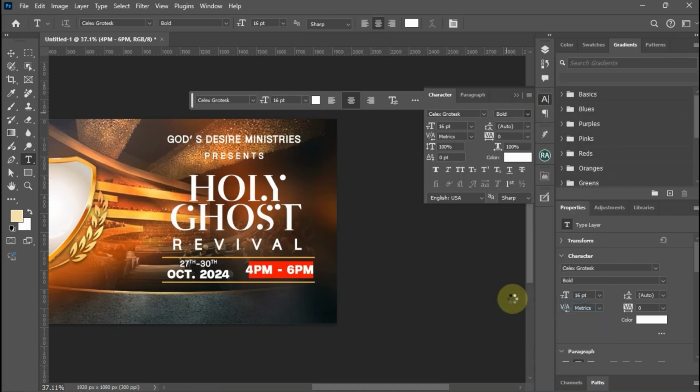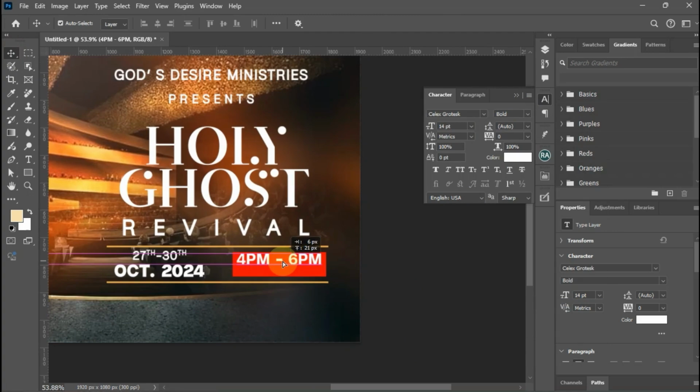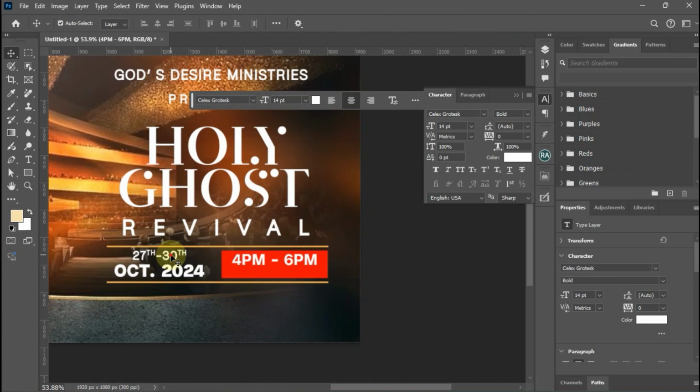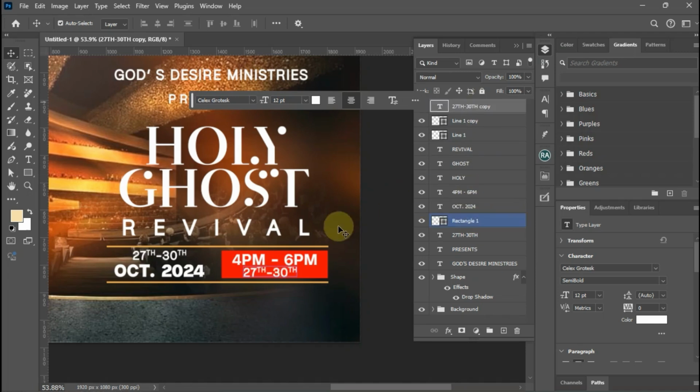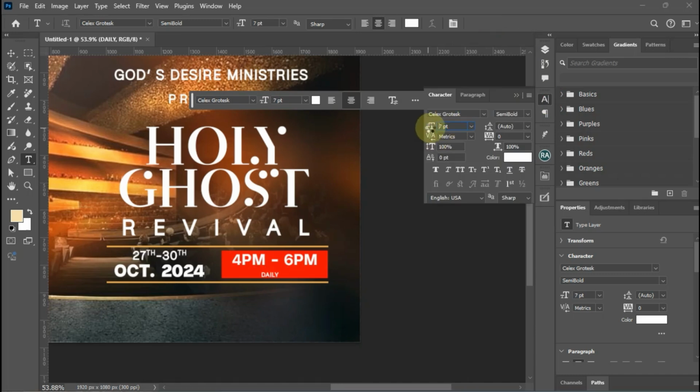4 p.m. to 6 p.m., that's daily. You can just decide the shape like so, and there you are done. So you just copy that and move it up so that it will be above the red box and the rectangle element.